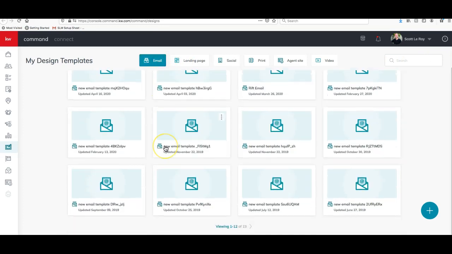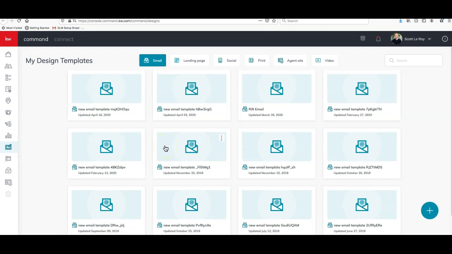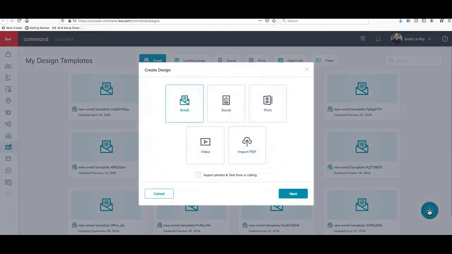And you can see emails you've created in the past. But if you don't have a template here that you want to use, you can go down to the bottom right again and click on the plus sign and choose email.